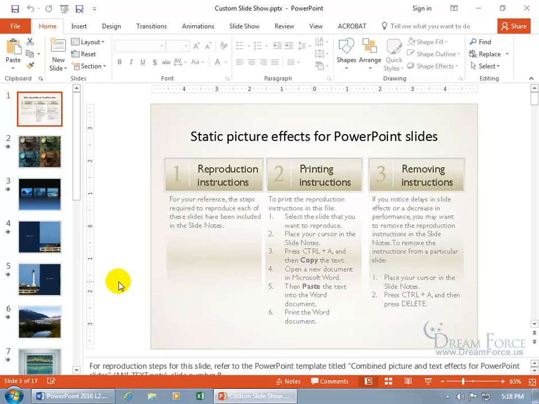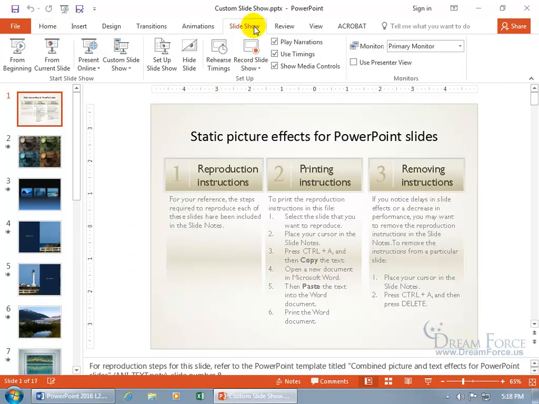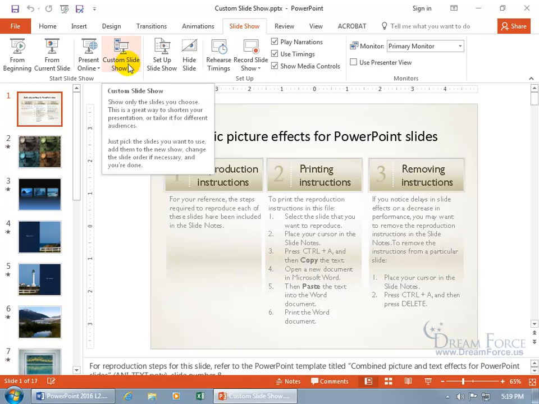So to do that, again, to have one for beginner, intermediate, advanced, just come up here, click on the Slideshow tab, and go to the Start Slideshow group and click on Custom Slideshow. You can see in the pop-up it says show only the slides you choose. This is a great way to shorten your presentation or tailor it for different audiences. Just pick the slides you want to use, add them to the new show, change the slide order if necessary, and you're done. Okay, well, I'll show you.